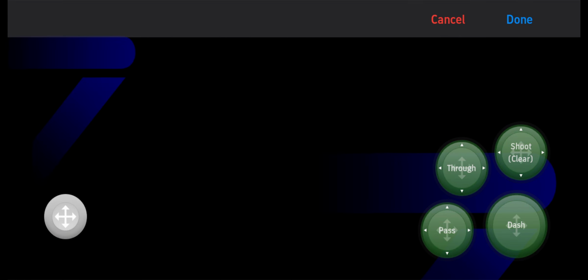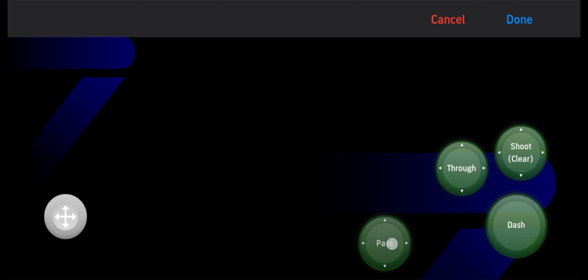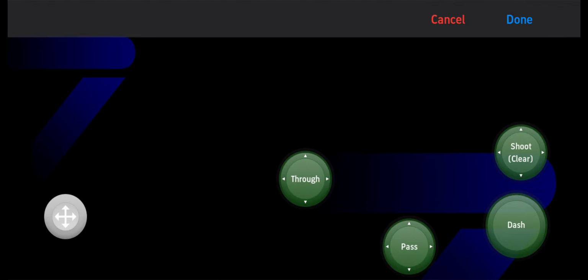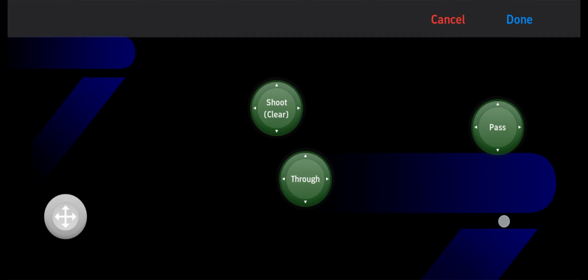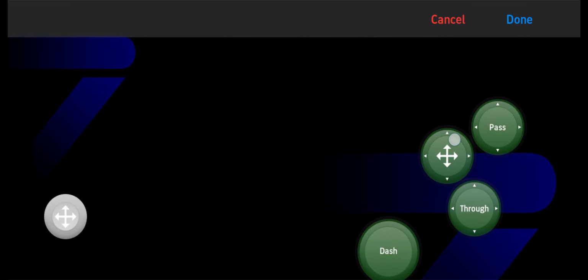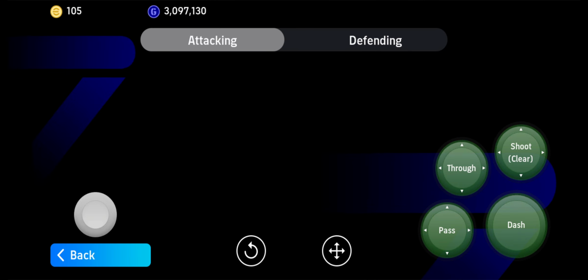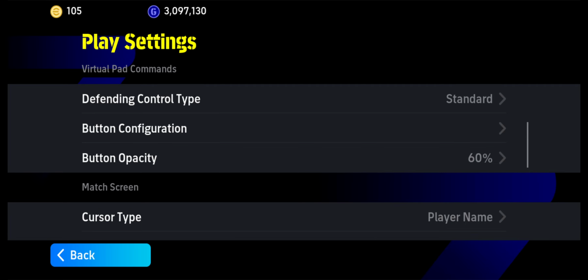Okay, also when we come to these buttons, it is also not possible to enlarge them, but there is an option to customize them, to put them where you want to put them. Okay, but it is not possible to enlarge or increase the size of these buttons or this joystick.